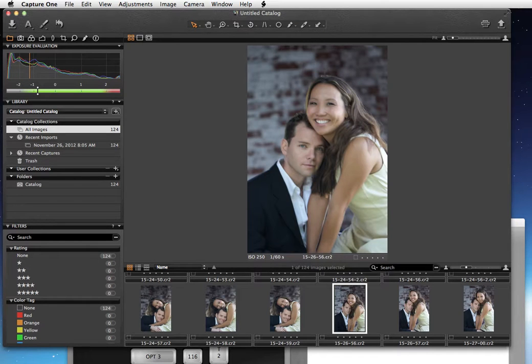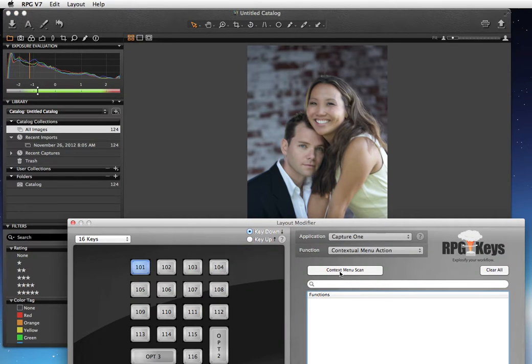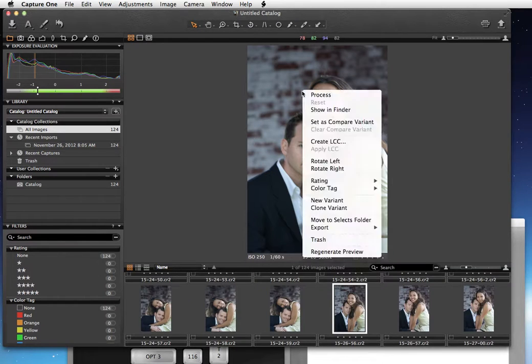So let's go ahead and do it. I'm going to hit context menu, and then I'm going to right click my mouse. It's going to activate CaptureOne, and I'm going to right click my mouse on the screen, and it's going to create a macro for each of those things. So here we go. Context menu scan, and right click, and there it is.